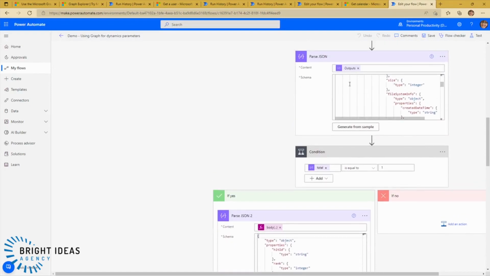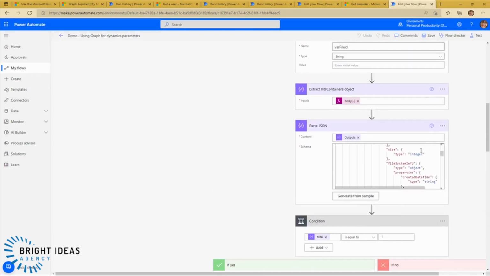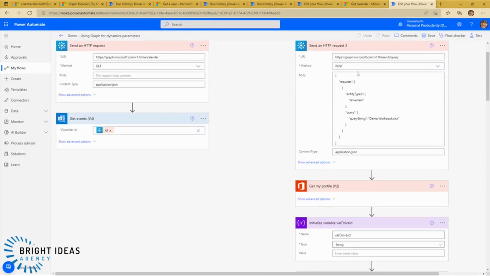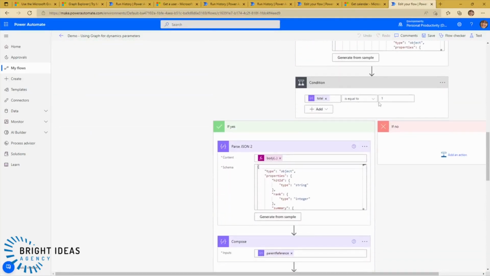So all I'm doing here is taking the output of this, and I'm looking at one of the things that this gives me, which is the total number of hits that I get. So all I'm checking here is, is my total equal to 1? Well, in my situation, I know it's always going to be equal to 1, but if the answer was no, then you could either throw an error over here, or you could do something else that would be significantly more complicated to get to the right file.